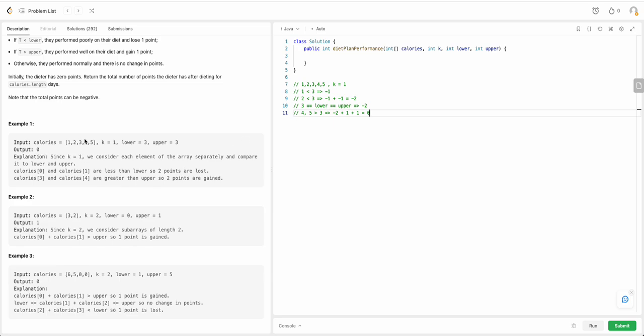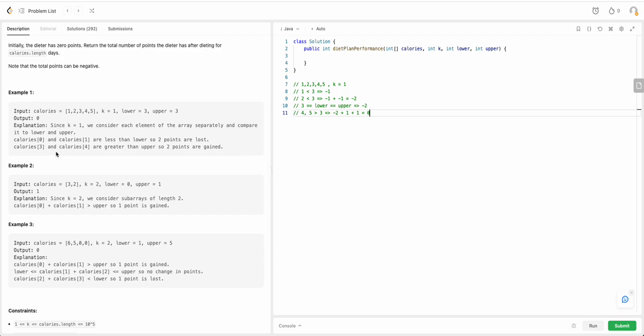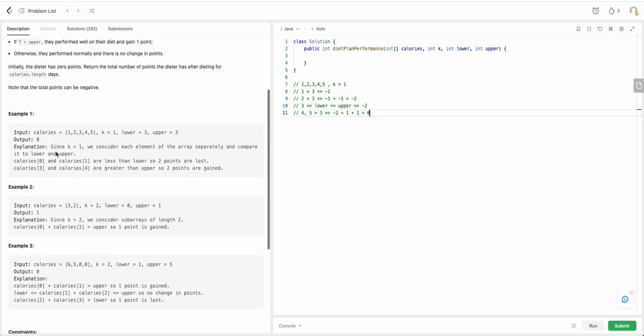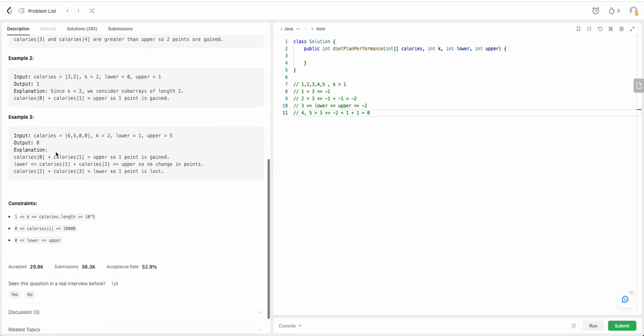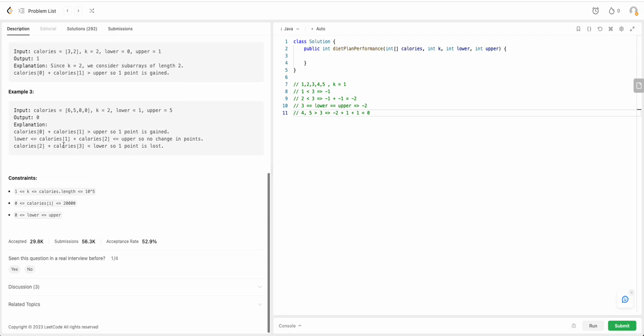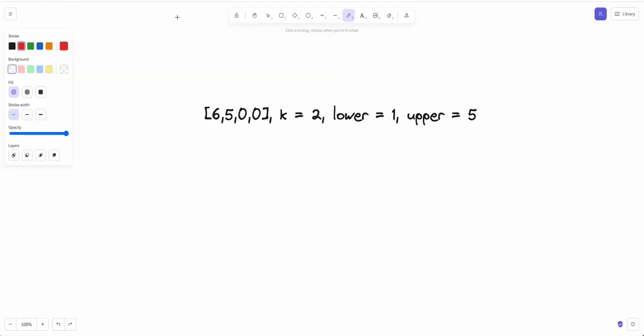So I think this example is quite special, so it's hard for us to think about the overall solution. Let's use example 3, it's more generic. Okay, so we have calories 6 5 0 0, k is 2, lower is 1 and upper is 5.